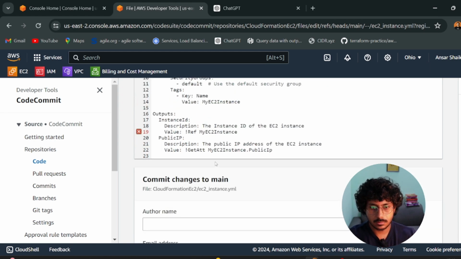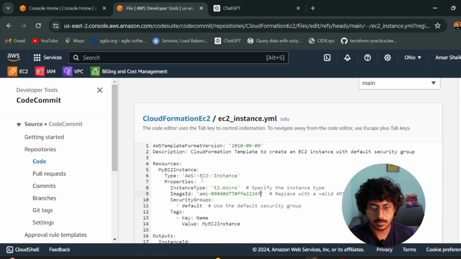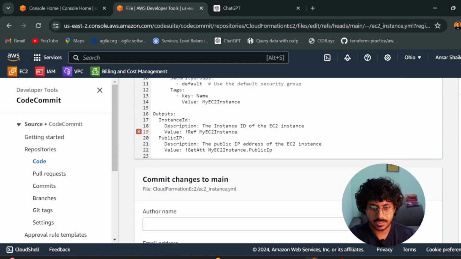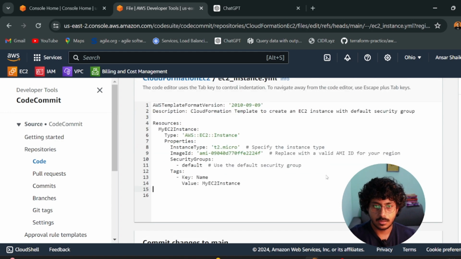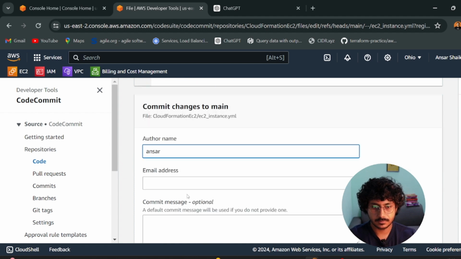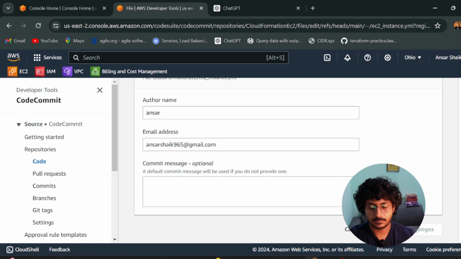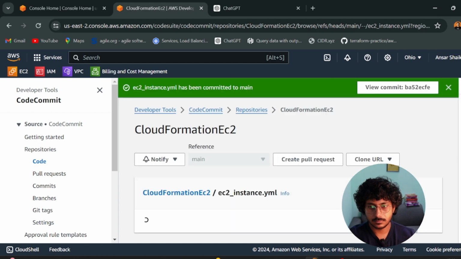Now it is saying something about MyEC2Instance, giving some error. Just remove this one, no need of Outputs. Okay, now we need to commit changes. Author name is Anwar, email address anwarsheikh965. Done. Now commit changes, done.